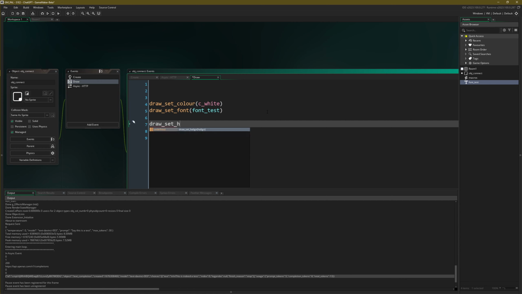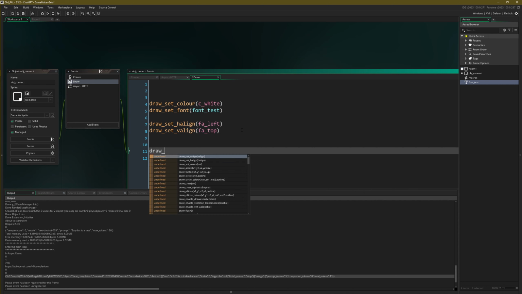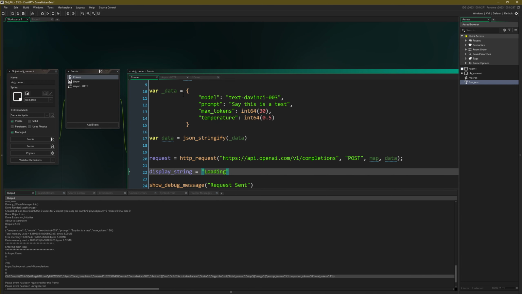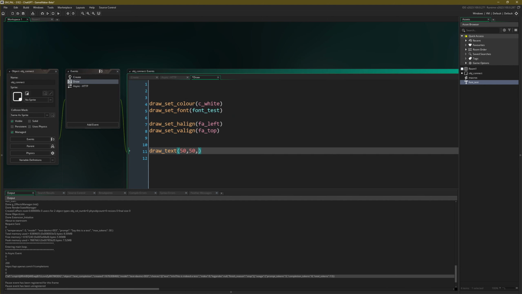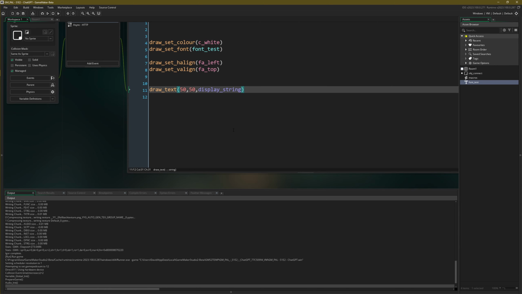I want the text to be aligned to the top left corner, so let's set that now. That's its horizontal alignment, and now do the vertical alignment. Great, let's actually draw the text now. Let's put it 50 pixels away from the top left corner. Whoops, I've still got that in my paste buffer. Forgot to name the variable, there we go. Put that there. Let's give it a compile and it should display the text for us.